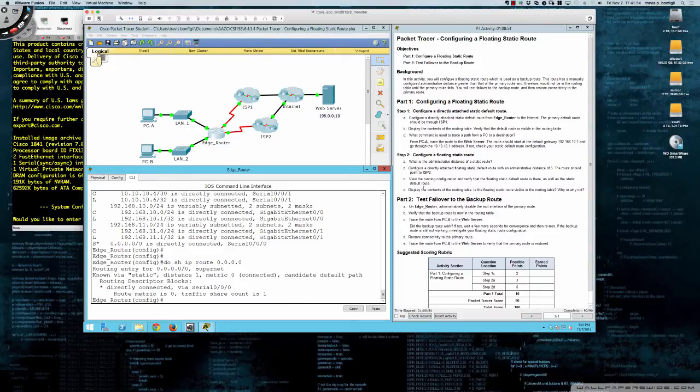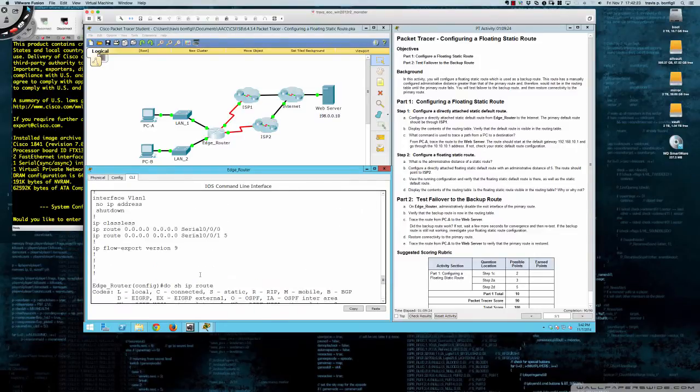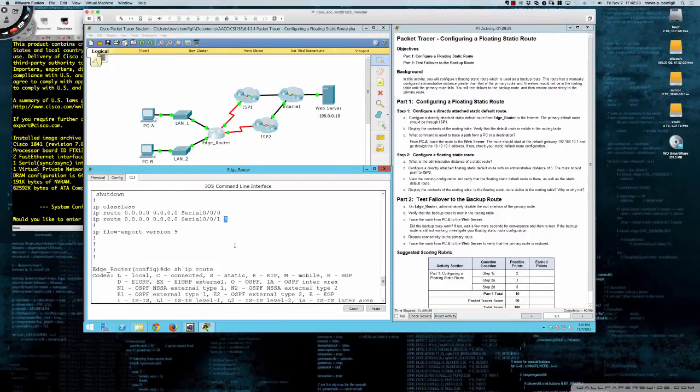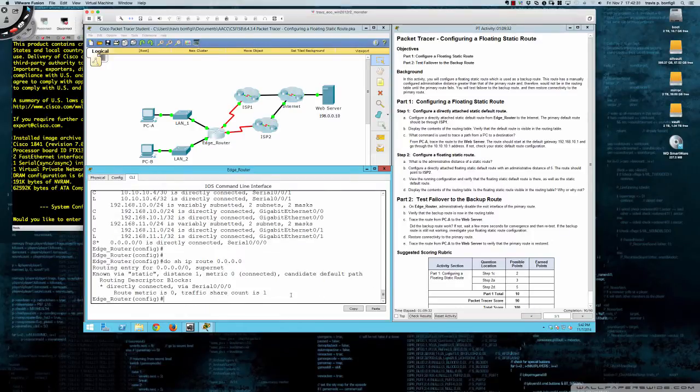All right, so let's progress here. It says view the running config and verify the floating static default route is there. We've done that, as well as the static default route. So we've seen those. Display the contents of the routing table. Is the floating static route visible in the routing table? It is not, because we can only have one default route in the routing table, and it's going to be the default route that has the lowest administrative distance. And again, the administrative distance here is 1. We configured our floating static default with an administrative distance of 5.